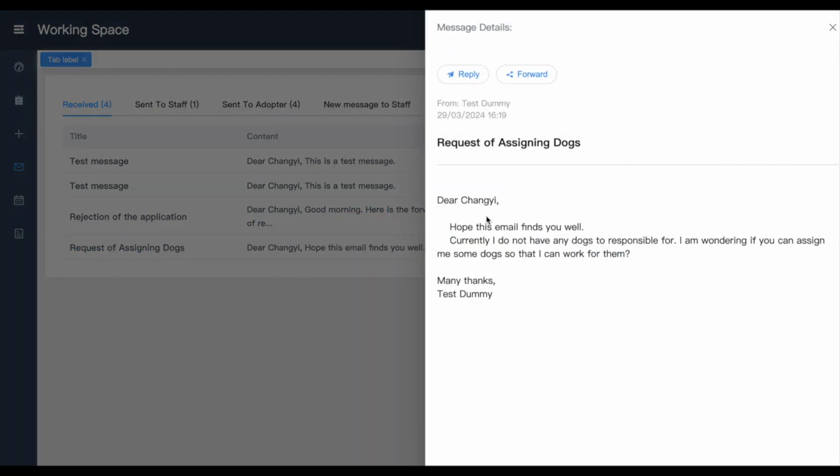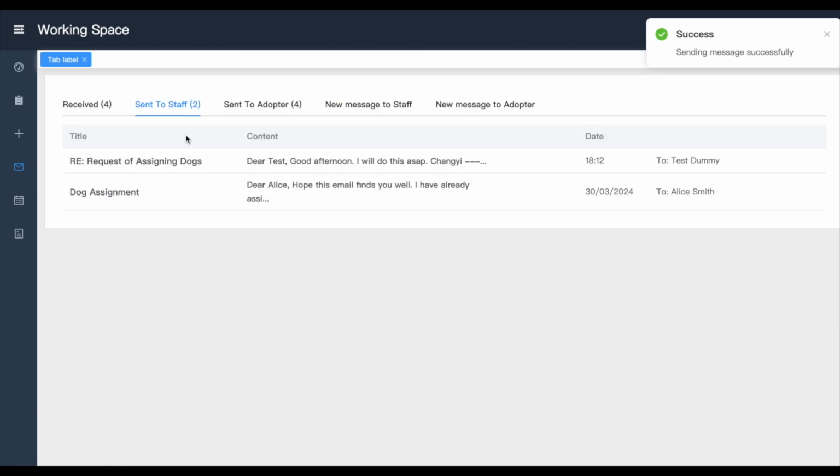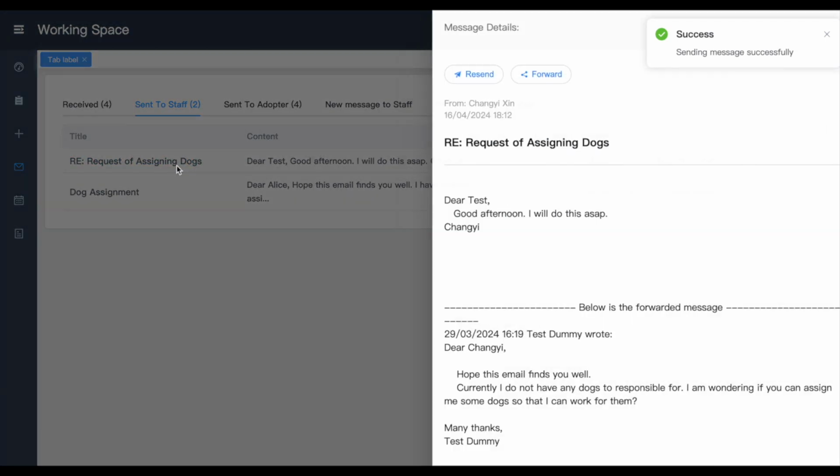You will notice the Reply and Forward buttons at the top. Once we click on the Reply button, we will be directed to the New Message to Staff tab with the pre-populated ID, title, and content. The message just sent appears in the Sent to Staff tab.